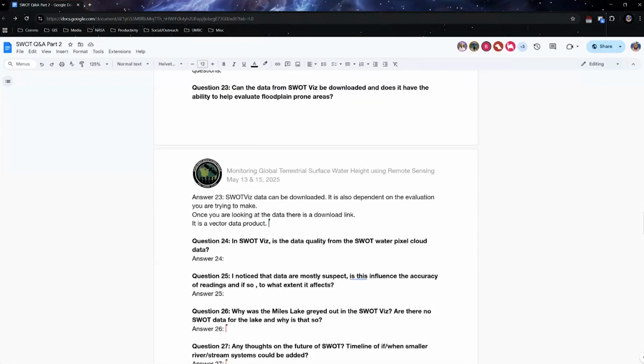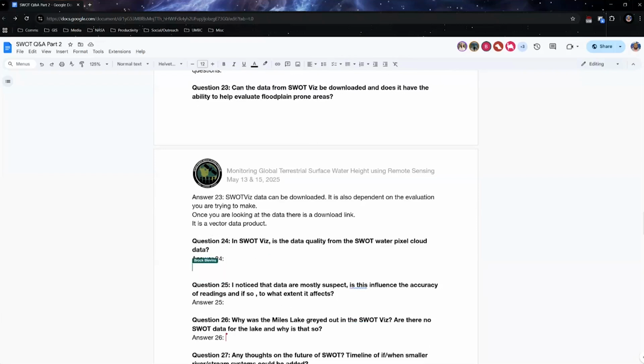Terrific. Thanks, Mike. Question 24. In SWOTViz, is the data quality from the SWOT water pixel cloud data? So, yeah, I think the data quality, and I'm pretty sure this would apply to WISP too, but the data quality flags that we're displaying are the flags set for either the reach or the node product. I didn't spend a lot of time talking about the difference between reaches and nodes in the presentation, but I think they've been discussed in part 1 of this training. So it's showing the quality for the reaches and the nodes. And as I mentioned earlier, the reach and node quality flags are set by the quality of the pixel cloud data and other factors.